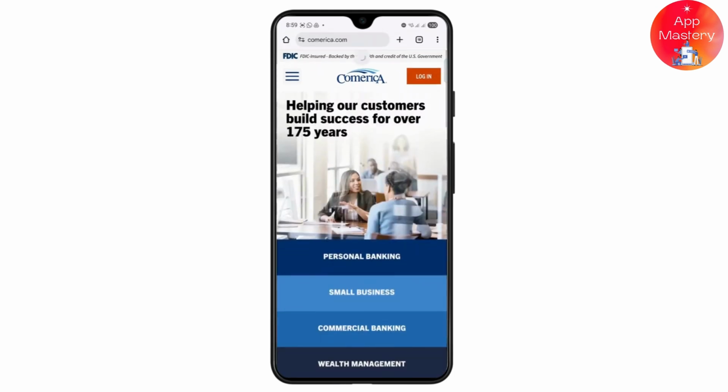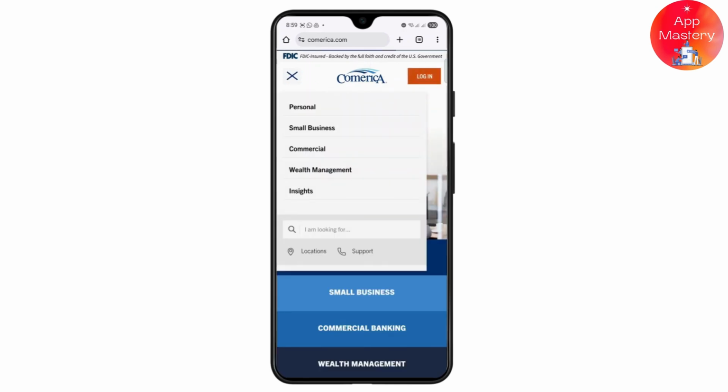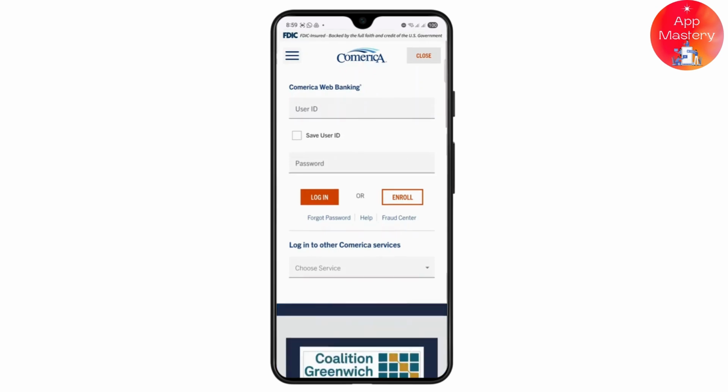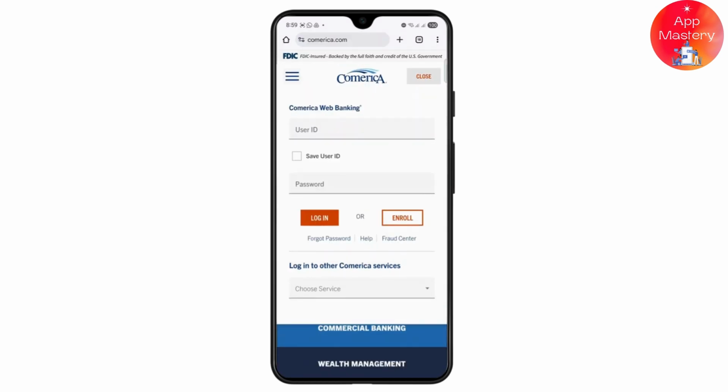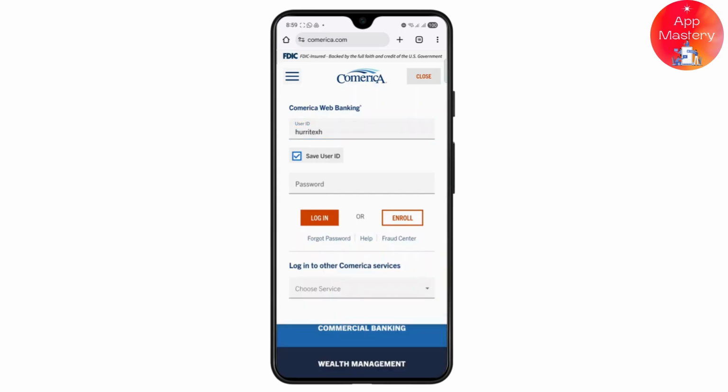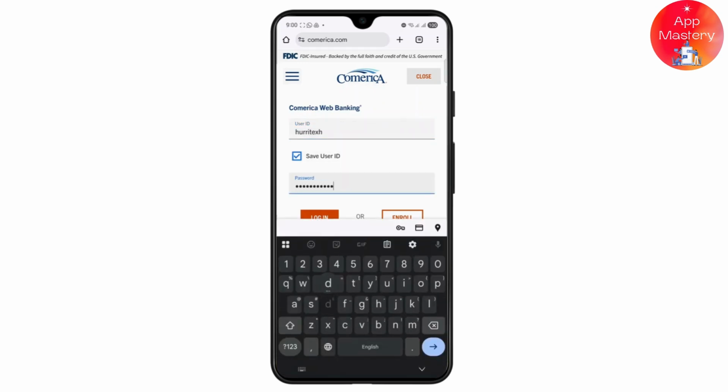All you have to do is find the login button at the top right corner of your screen. Just go ahead and tap on it, and then another pop-up will appear on your screen to log in. First thing you have to do is provide your user ID to the bank. Once you have done that, if you want the browser to remember your user ID, you can just check this box and simply enter your password.